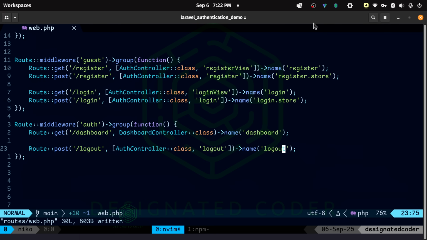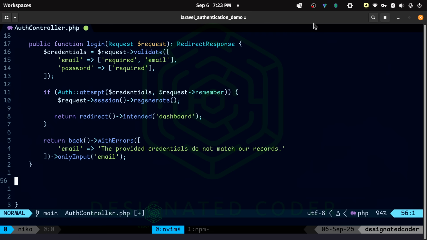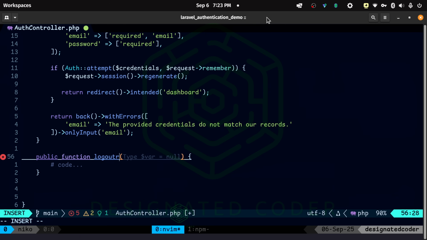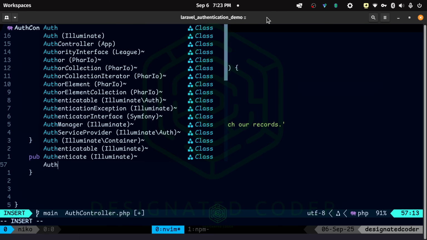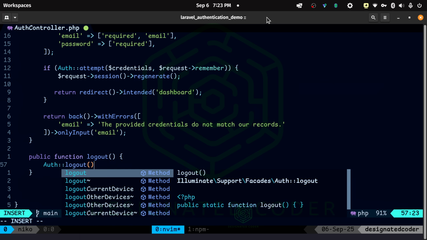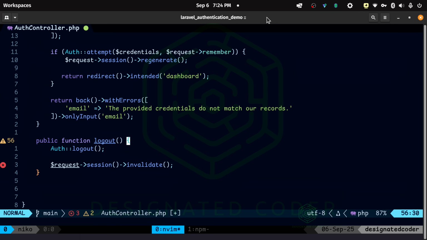Let's go ahead and set that up in the auth controller. And we'll do it at the bottom here. It'll be a public function, and the name of it is logout. And a couple of things we need to do in here, just like we had for the login, where we had auth login, we can also do auth logout. And here we're going to have the request session. We are going to invalidate it and leave that session at that.